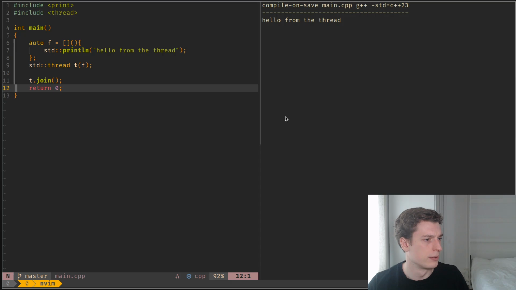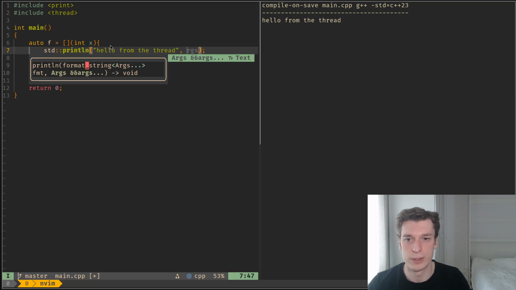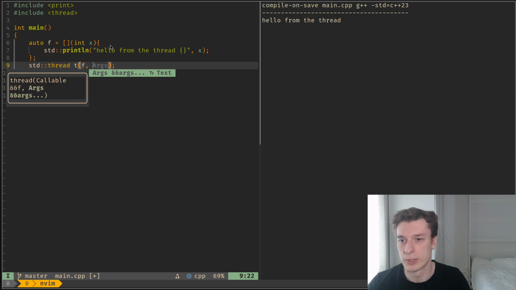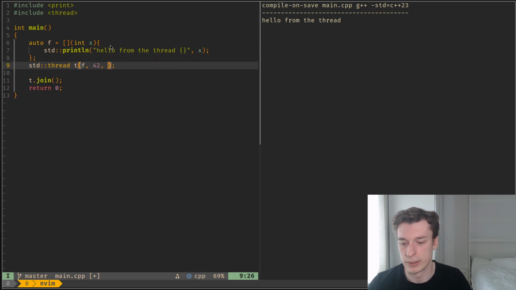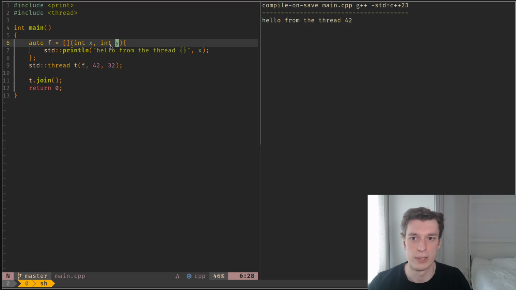So you can also pass arguments to it. Let's say my function takes an integer and I print this integer, print x, and you can just pass your arguments as other arguments in the constructor of a std::thread. So let's say 42 and 32, and let's even take another one, just so you can see that you can have multiple arguments.